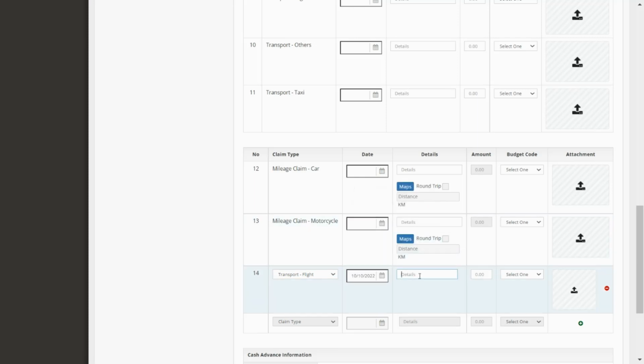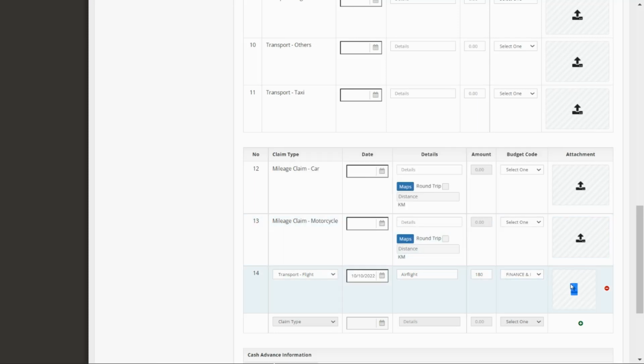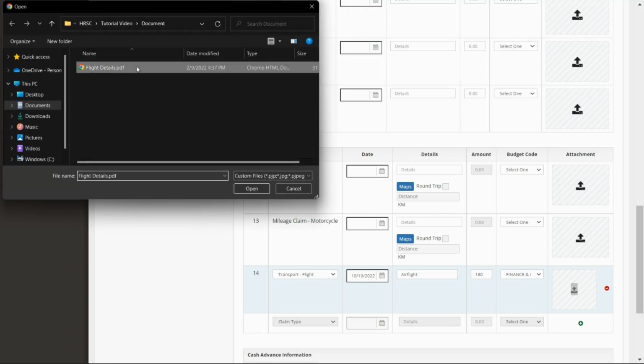Users may select a department in the budget code column to charge the travel claim to other cost centers if applicable. The user is also given the choice to upload supporting documents related to the claims. Once completed, click Next to proceed.